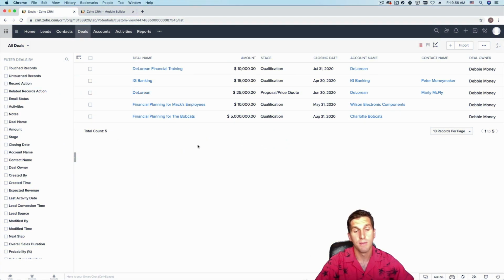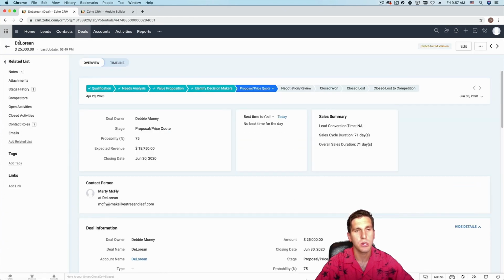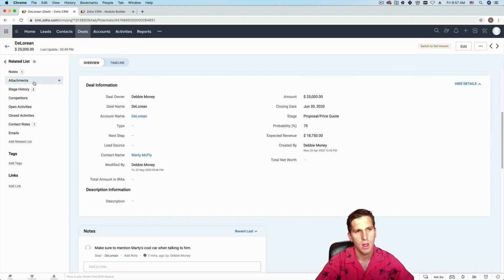I'd like to spend some more time talking about the attachments module and attachment records. So let's go ahead and go back to a deal. Click on the deals tab, and then let's click into a deal that you have already created. Again, I'll go back to this DeLorean deal. You see that we don't have any attachments.